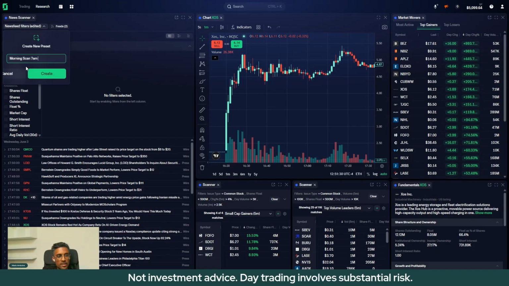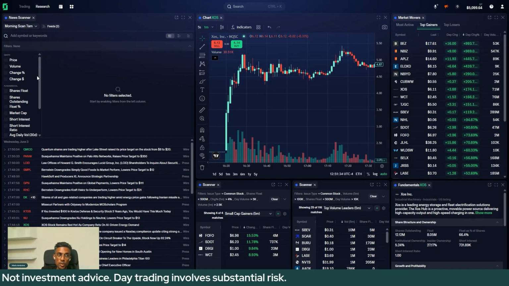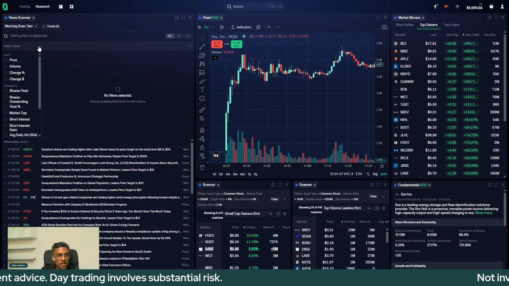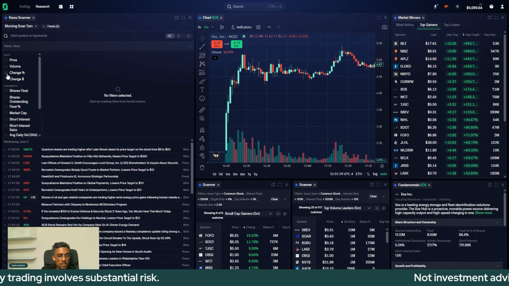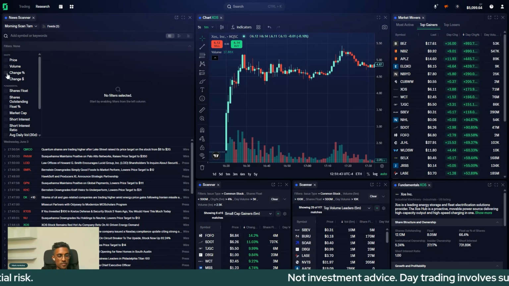I like to log in at 7 a.m. Of course, things can move before 7 a.m. on news, and things might have moved in the after hours from the previous day. So let's see how we can surface the news headlines from the previous day and the current day, which have caused stocks to move.